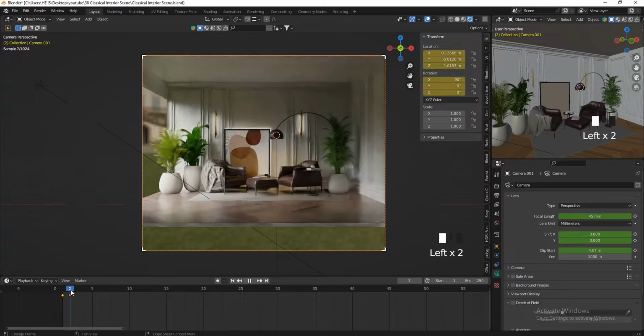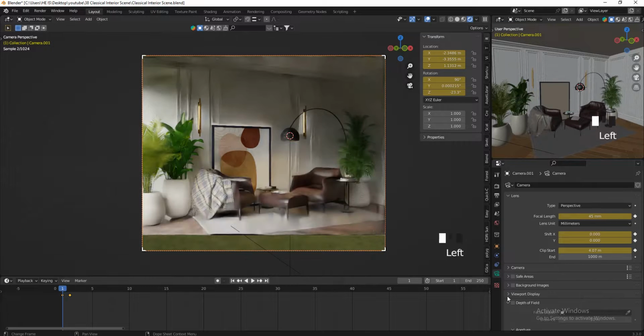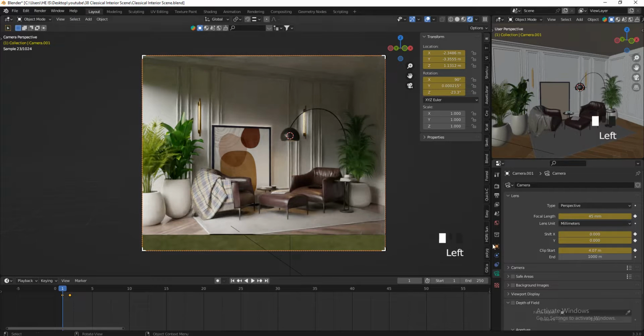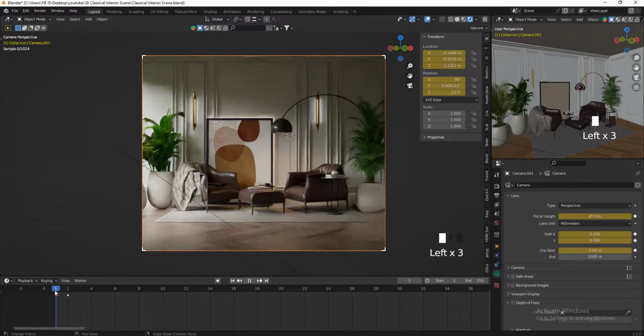For the second one, let me save the keyframe also right here. Press I, but for this case, it's going to be 65, right? So make it 65 and press I. So if I go to the first one, as you can see, everything is going to change. But we have to fix this clip start, so just make it smaller like this and then press I. So guys, as you can see, we have different camera properties on different frames.